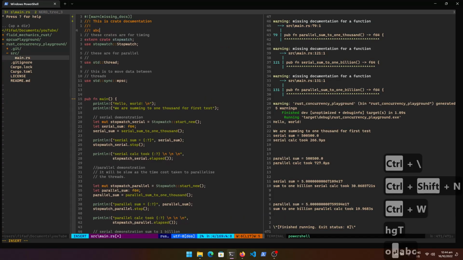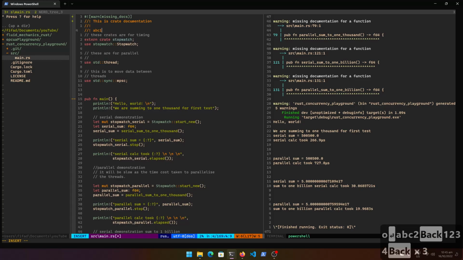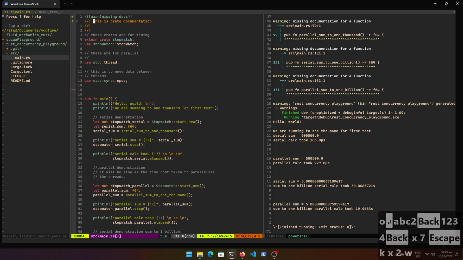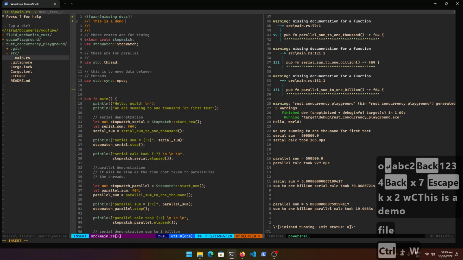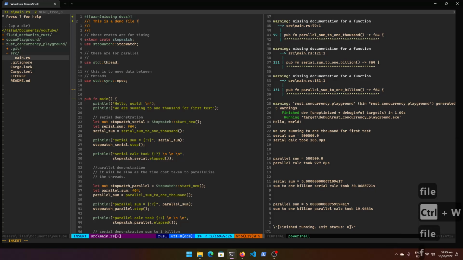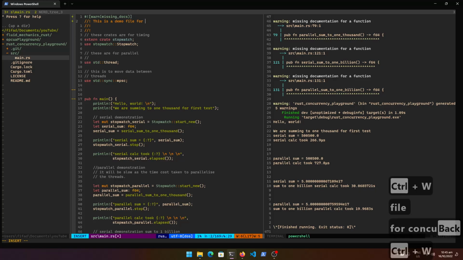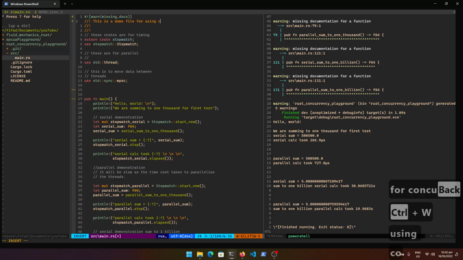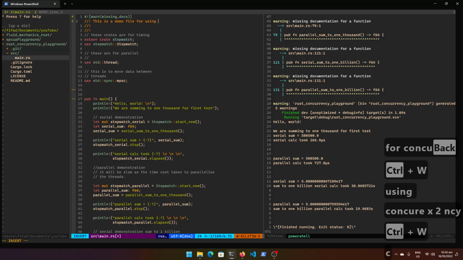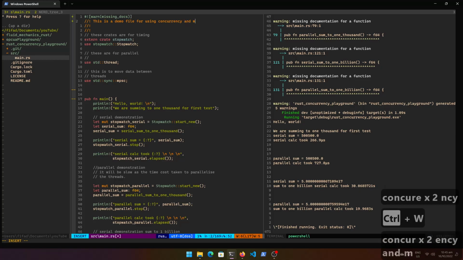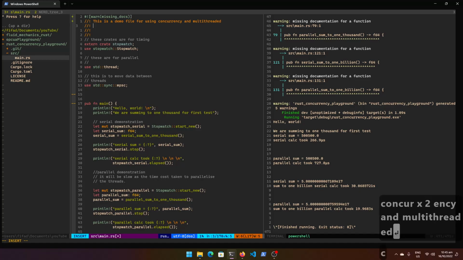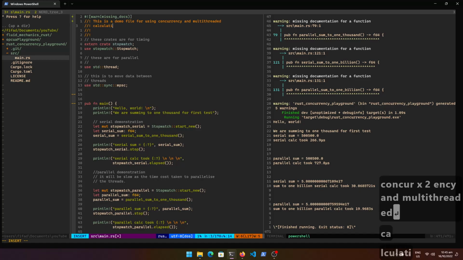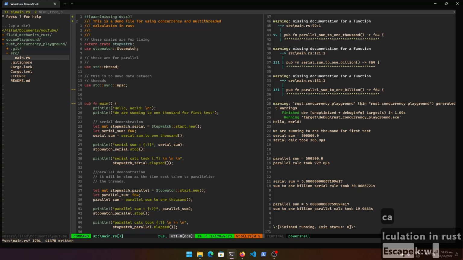So let's do cargo watch -x doc, and this will actually automate the documentation. This is crate documentation. I want to change this to, this is a demo file for using concurrency and multi-threaded calculation in Rust. Okay, so I'll just save this.